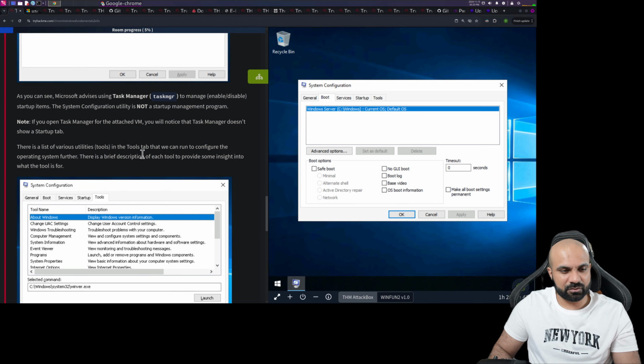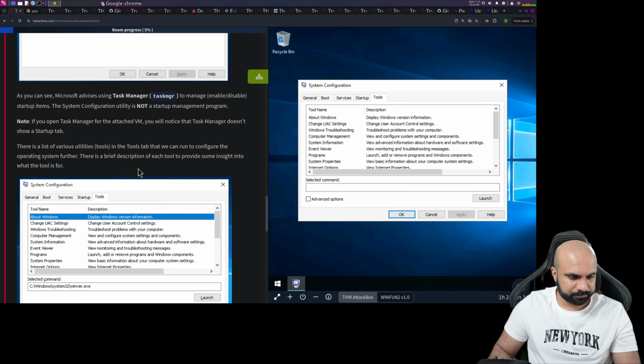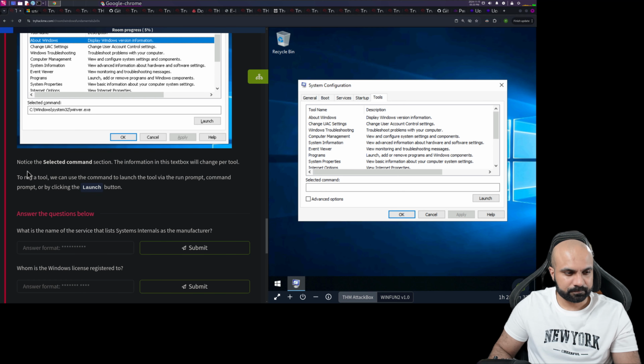There is a list of various utility tools in the Tools tab that we can run to configure the operating system further. There is a brief discussion of each tool to provide some insight into what the tool is for. Notice the Selected command section. The information in this text box will change per tool. Okay, select one. So this is the command it will run.